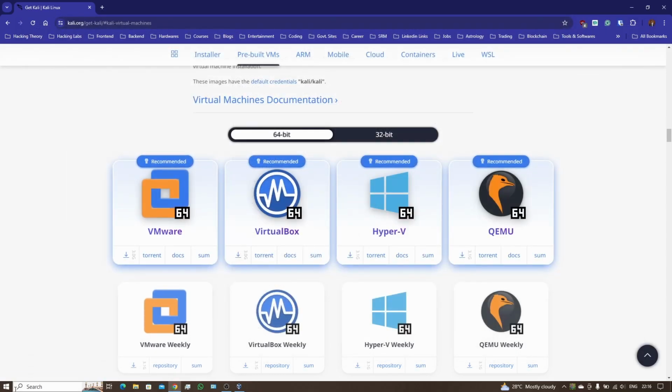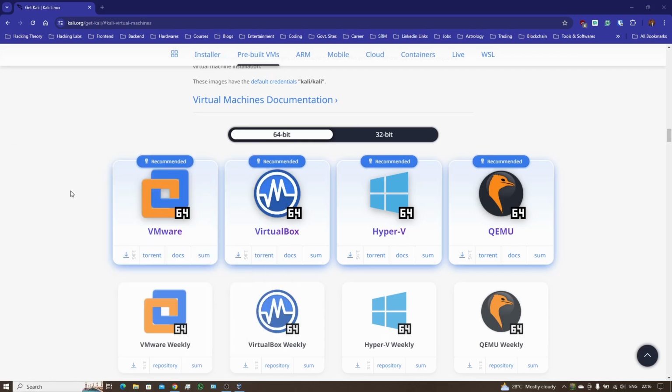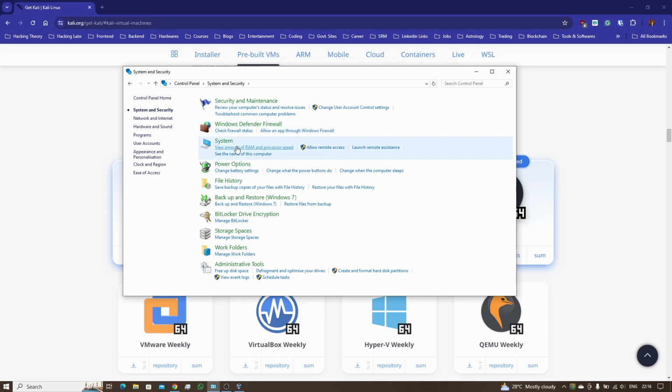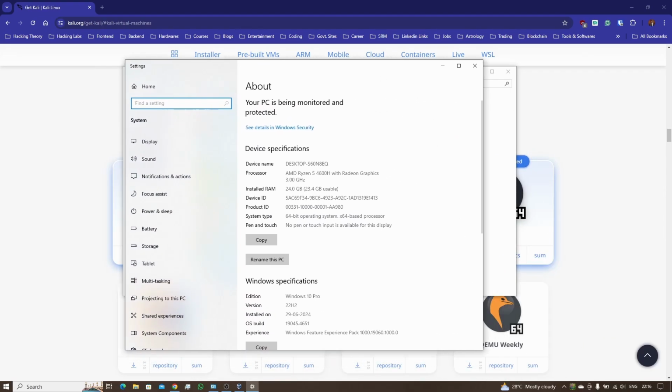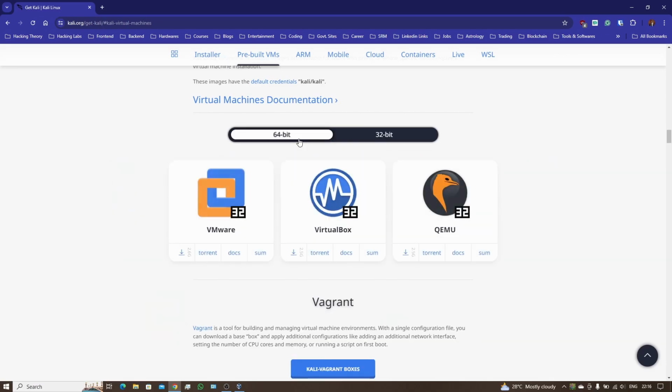Otherwise, one more thing you can do is search for control panel, and then you'll get a window like this. Just enter into System and Security, then System, and you will get to know about your architecture here, like 64-bit operating system, x64-based processor. Now you know which architecture you have, right? Mine is 64, and if anyone has 32, you can just go here.